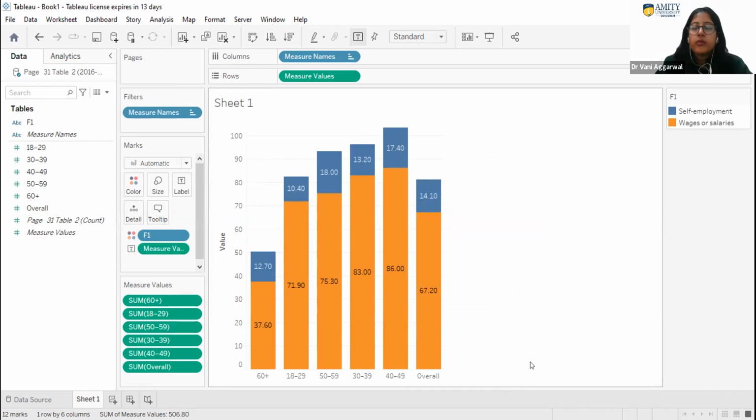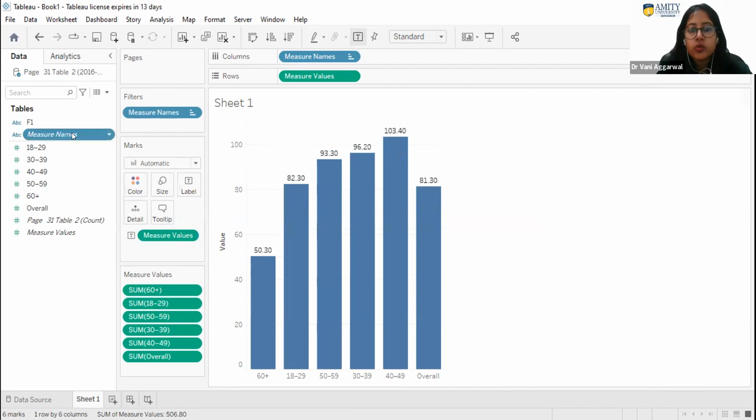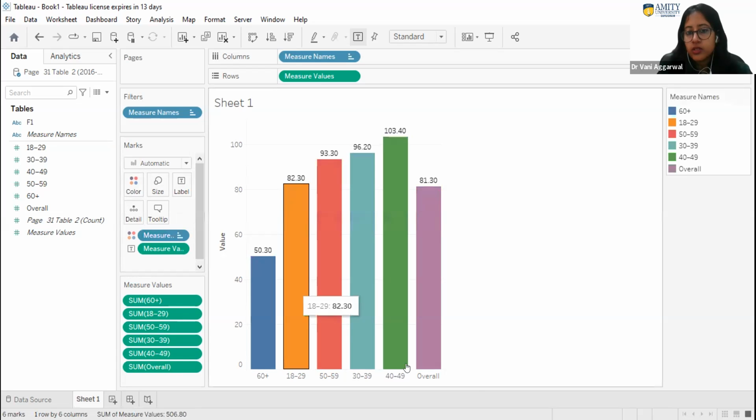There are n number of types you can create your visuals, like I did before this. What I did, I dragged measure names into colors. Okay, so this is one way, but this is not the correct visual. It doesn't make any sense, because what is the role of colors here? Colors are not representing any new information to the client, right?